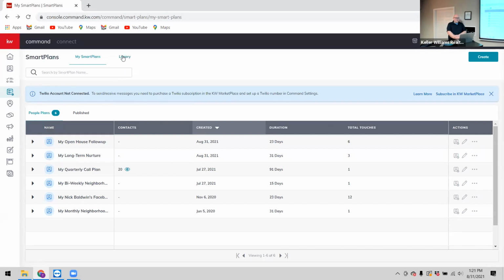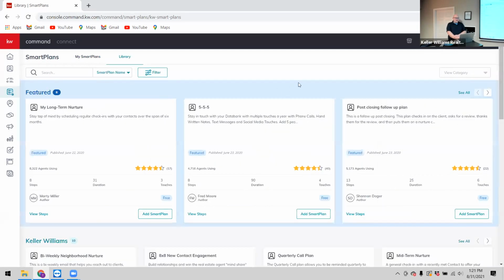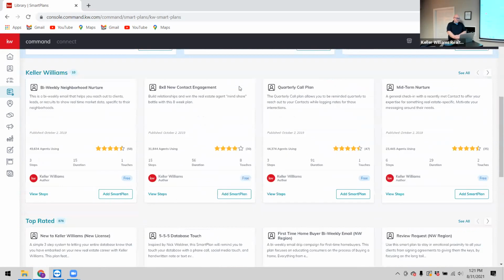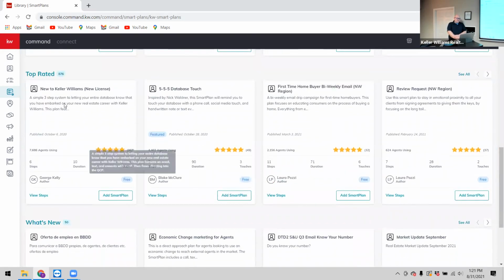I'm going to go back into the library and I'm going to show you where you can find agent created smart plans. So I clicked on library, scrolling down, here's Keller Williams, and then we get to top rated. You're going to start seeing that the authors, it says George Kelly. Ooh, George Kelly is good too. So it's Marty Miller, Nick Baldwin, George Kelly. These are people's smart plans that I would look out for. New to Keller Williams, new licensee, so you can hit your whole database when you're a new licensee with Keller Williams, and it will hit them with proper touches.